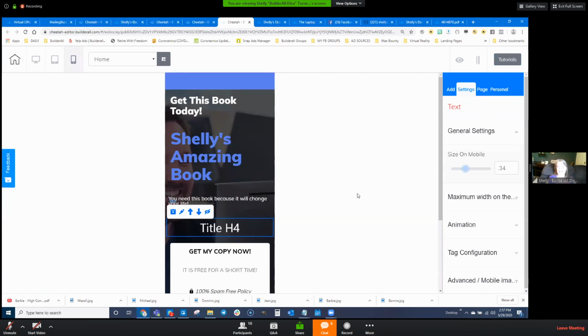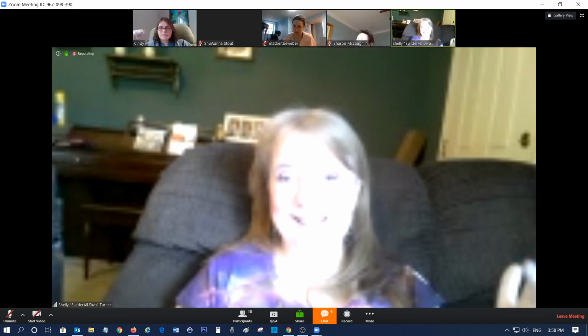Okay, so that is probably the source of most people's confusion: if it's a defined text, as in header 1, header 2, header 3, you're going to change it in the page area under fonts. If it's a neutral, then you actually have the size on mobile available in general settings. Okay, so did that help?